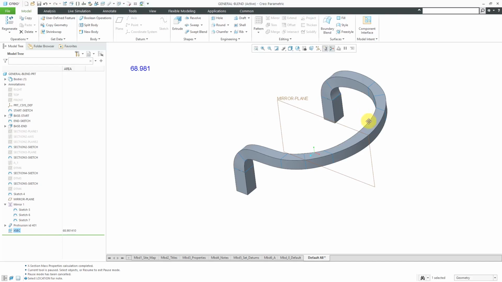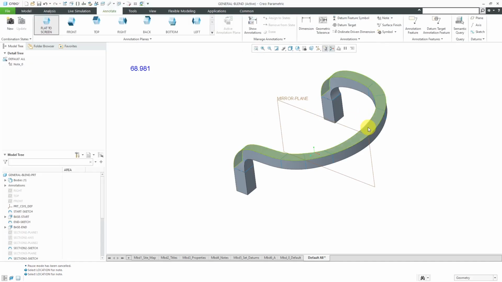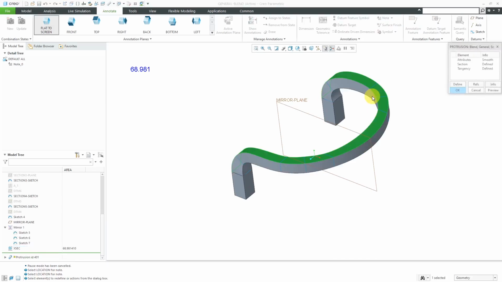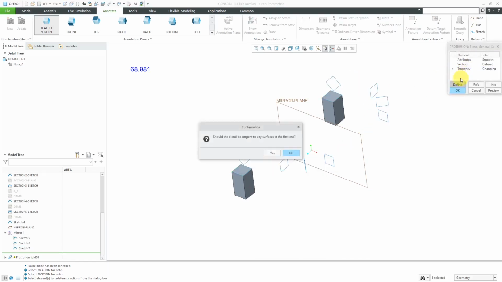Let's make that last change to the model for the tangency. Let me select the protrusion, edit definition, tangency. Yes, we want it to be tangent at the first end, and again, we have to select the surfaces that we want to use. Should be tangent at the other end. Let's click yes and pick this one, and then query select to that surface and query select to the back surface.